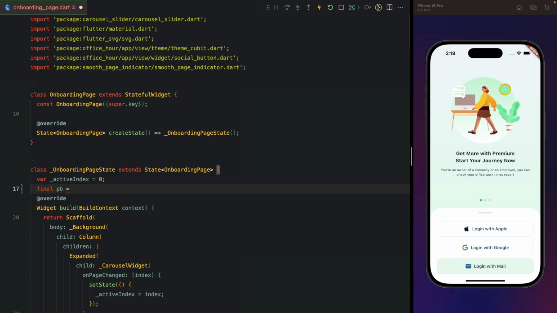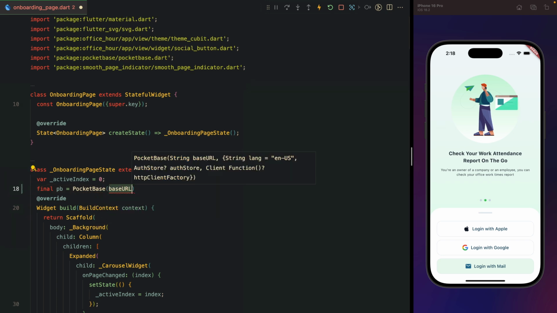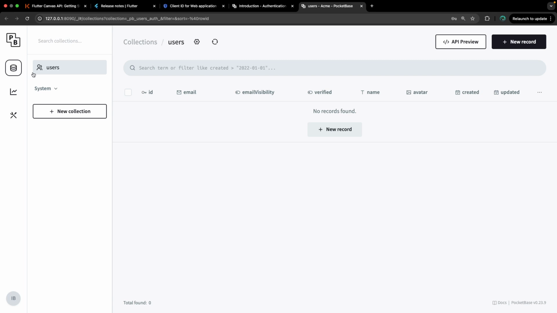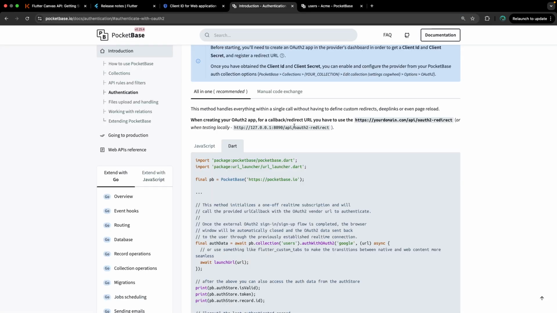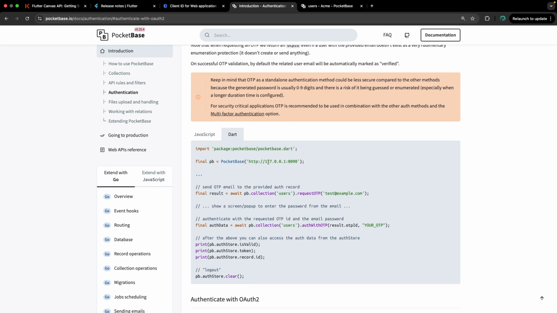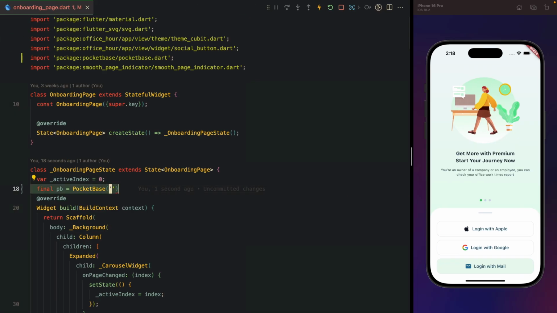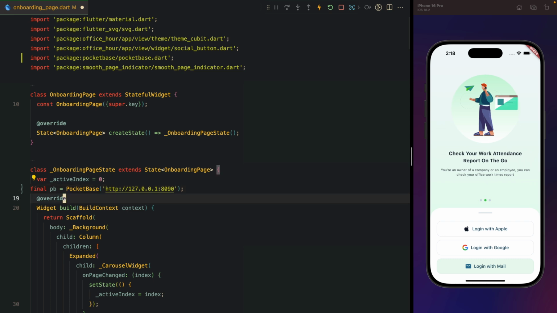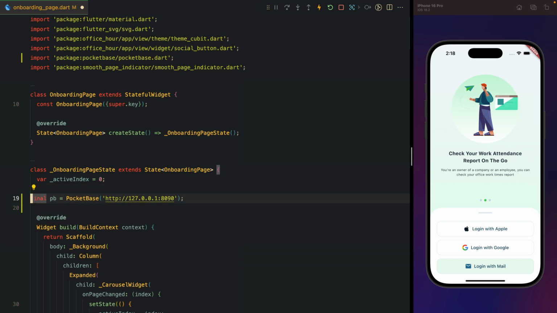So Pocketbase, and our base URL is this one. So just copy it here. You need to read the documentation, and if you read the documentation, you will understand how I am getting this Pocketbase and all sorts of things. So I can easily copy it here and paste it. So our Pocketbase instance is created.